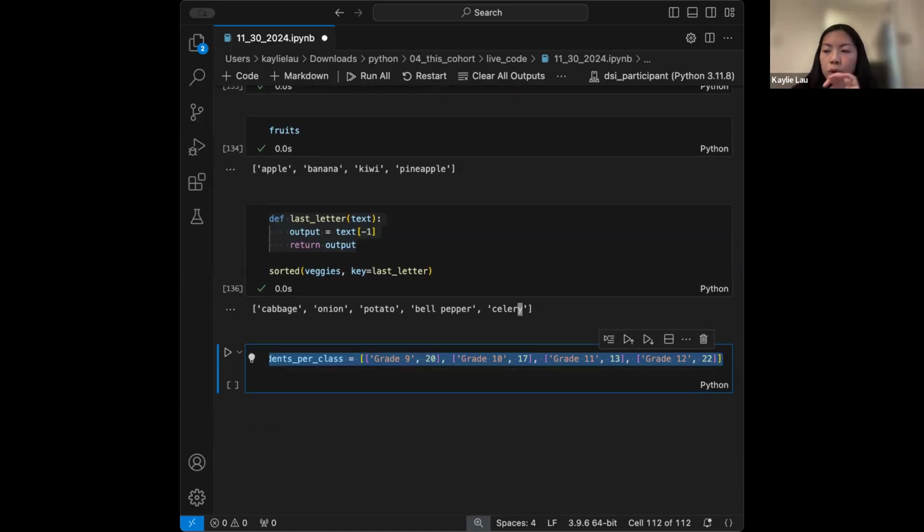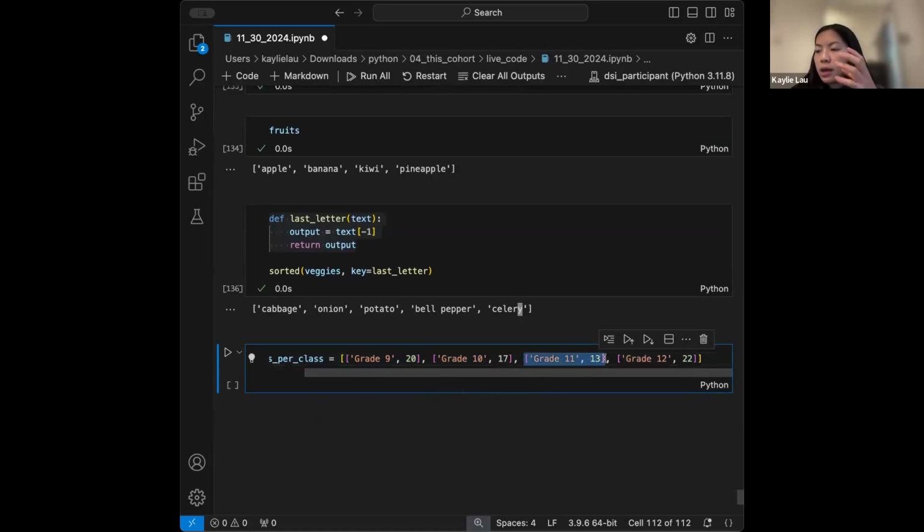Let's say I want to sort this list based on the number of students in each class. Right? So I want it to start with grade 11 because it has the smallest, and then I want next to be grade 10, followed by grade 9, which is 20, and then finally grade 12, which has the most, which is 22.